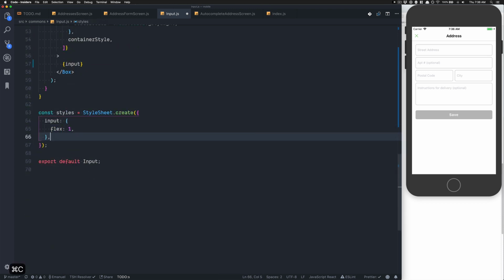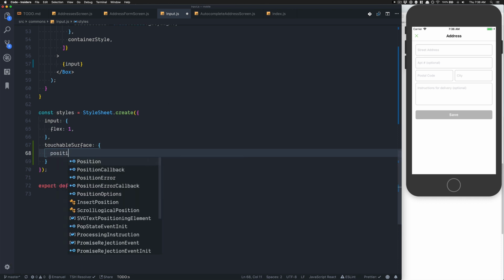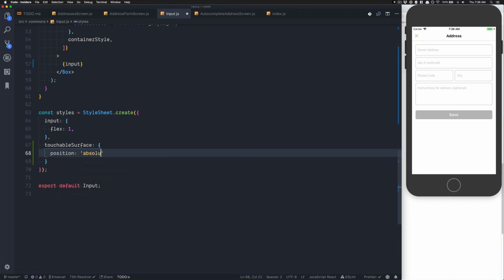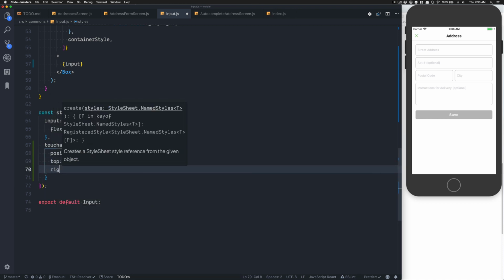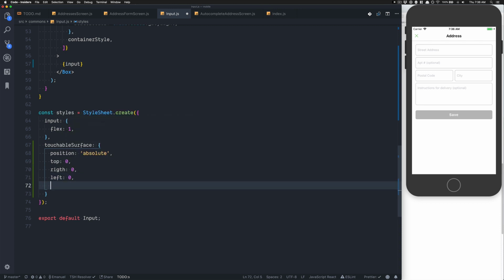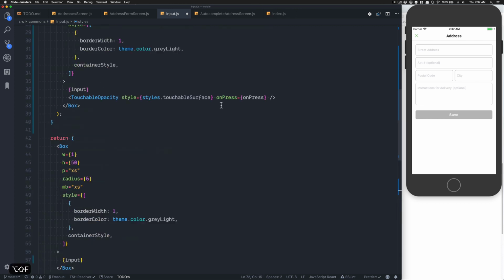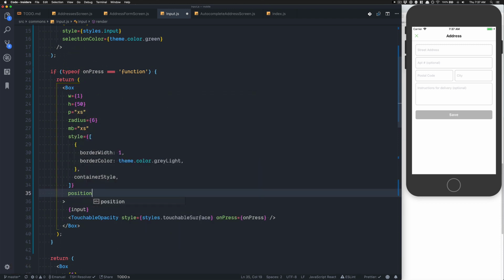And this one is going to be really simple. We start with position absolute, top 0, right 0, left 0, and bottom 0. Finally, we just say take the full space of your first parent which is relative, and that's why we're going to set this box to be relative.